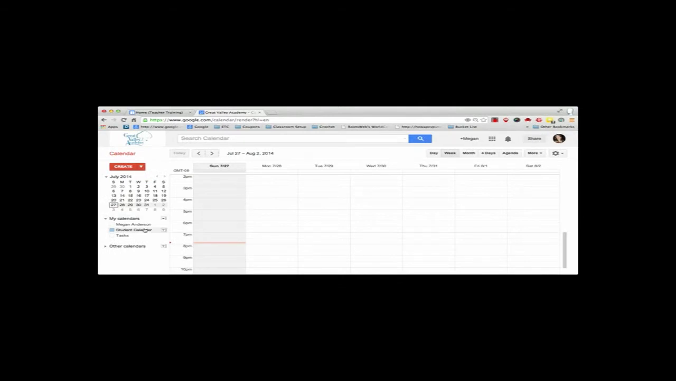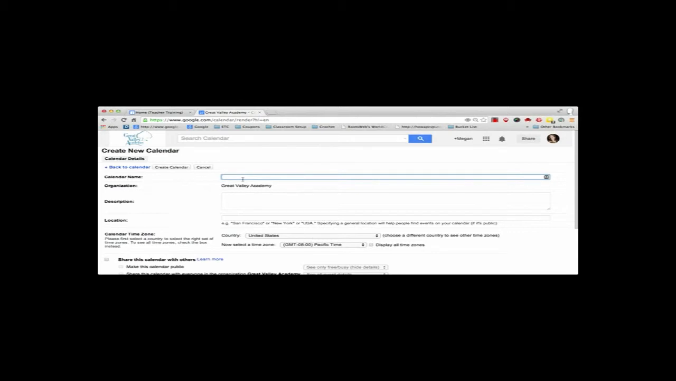Now you can see here under my calendars, I have several calendars. I've got my personal one, I've got my student one, and then I've got the Great Valley Academy one. Because I don't want my students to be able to see all of my personal details on my calendar, I'm going to create a calendar. So I'm going to go up here to my calendars, click on this little arrow right here, and hit create a new calendar.